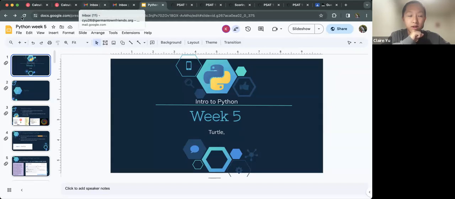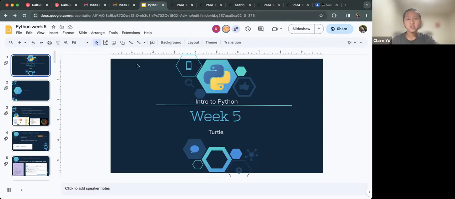All right. So we're going to be talking about Turtle this week. Turtle does involve coding, but it creates visuals in Python, and you can draw with it and create an animation. So I think this week is going to be pretty fun. It's going to be a little different because it's not just pure coding. So let's get started.